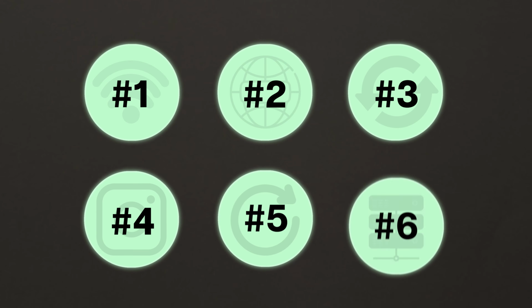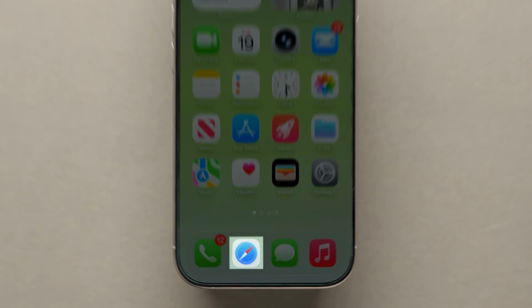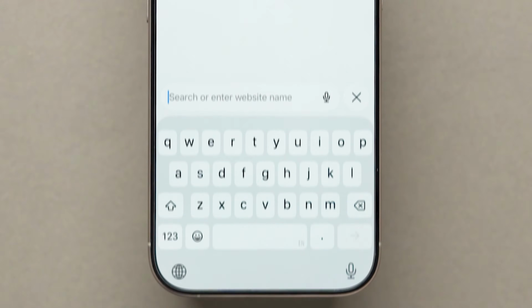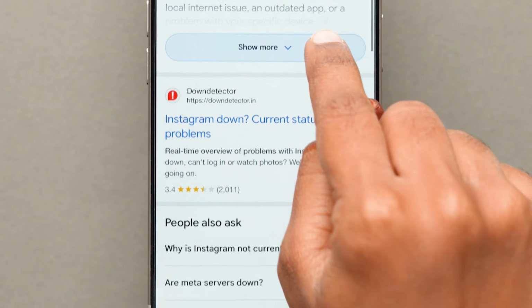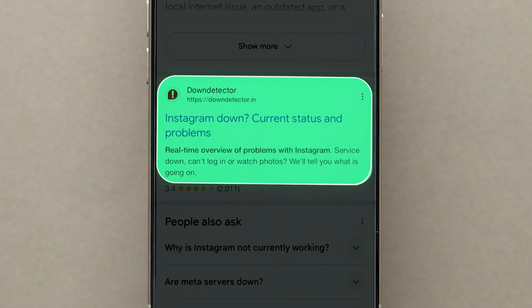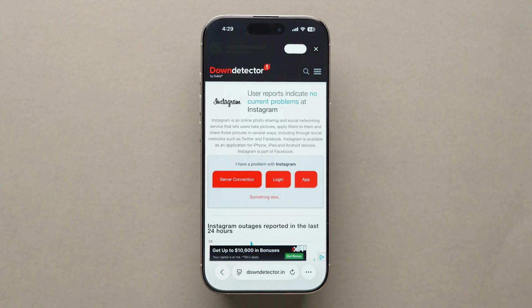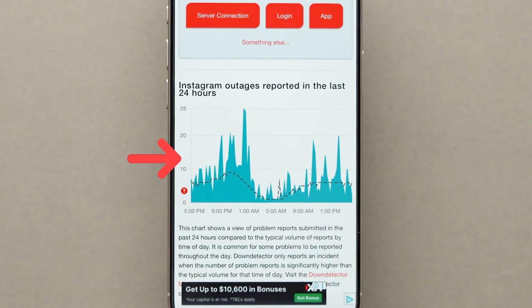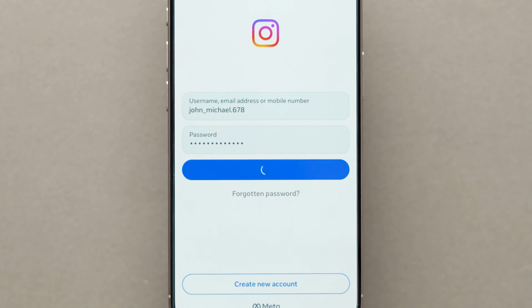After trying all the above steps, if the issue is still not fixed, then the problem might be with the Instagram servers. To check this, open the Safari browser. Now, at the bottom, click on the search bar and type Instagram server down to search. Next, tap on the first result, which is from downdetector.com. Here, you will see the Instagram server status. And if you find any issue within the servers, then wait till the servers are back to normal. After the servers are normal, try to log into your account to check whether it is working or not.